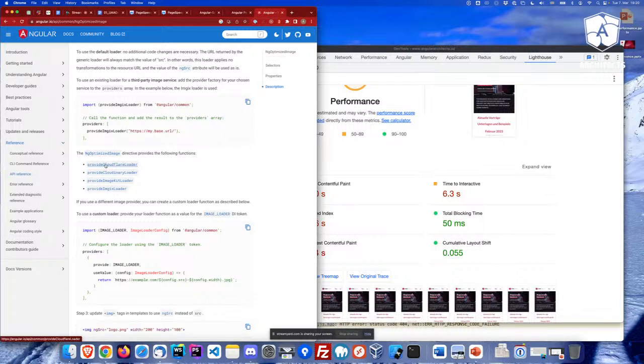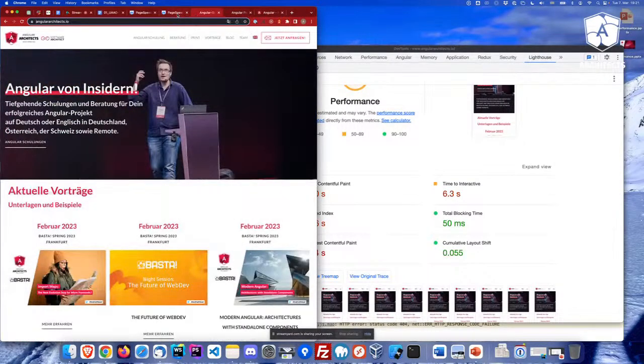So you get 4 providers out of the box, which you could use to optimize your images even further, and to generate, for example, source sets of images so that you deliver the image in the right resolution for the current device. So this is really a powerful tool, which makes it much easier to optimize images in your application. Of course, this ng-optimized image directive won't work for your website, since I think it's not an Angular application, but a WordPress. Yeah, it was made externally.